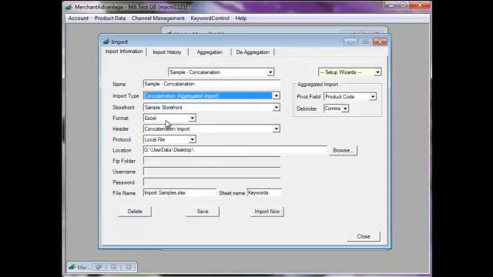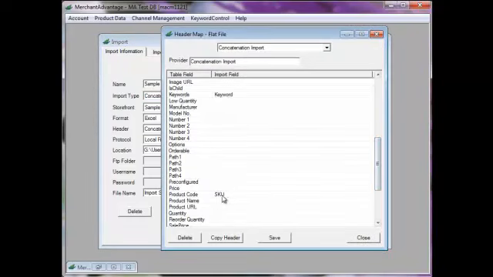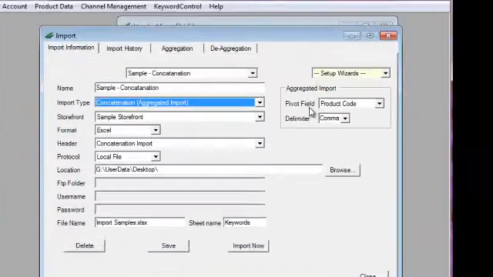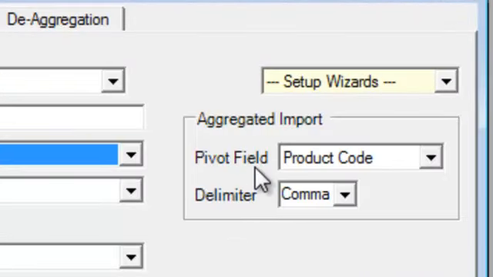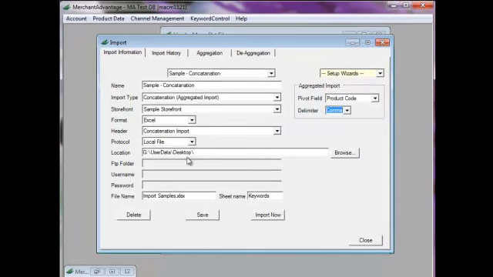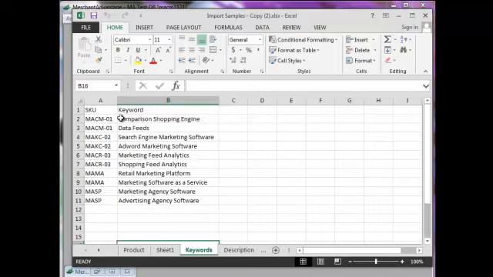It's an Excel spreadsheet. I already created headers, and all I had to do is map SKU and keywords, and I also noted over here the field that we're going to pivot around. If you remember from the previous information, we want to look for product code to lock onto, and as we put the data together in a field, we want to separate that data by a comma. You could pick whatever you'd like, but for now we're going to use a comma. It's a local file on my database, the import samples, and we're using the keywords sheet. That looks like this. I have a SKU and a SKU again, each with keywords.